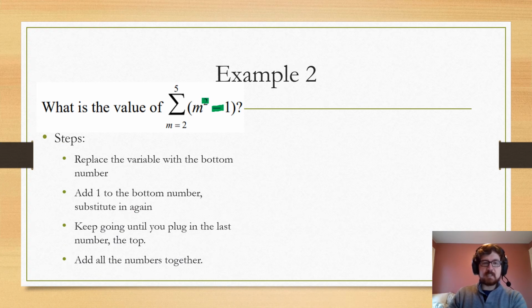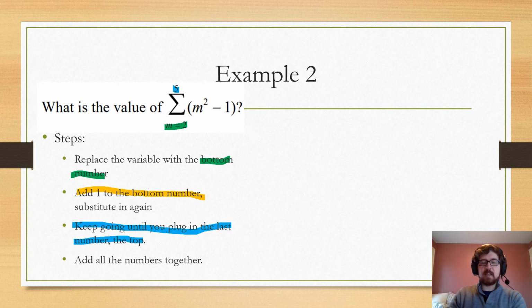Step 1 is we're going to replace the variable with the bottom number, here the 2. Notice we don't have to always start at 1 or 0 or anything. We can start wherever. We're going to add 1 to the bottom number each time, substituting in again. Then we're going to keep going until we plug in the last number, which is on the top. Here, that's going to be 5.